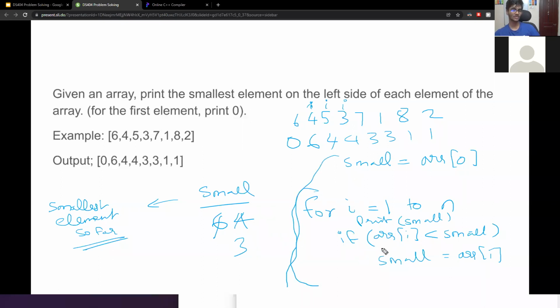And can you tell what would be the time complexity of this? Order of n. Anybody else has a different answer? Or if you have the same answer, type the same answer. Okay. Order of n. Yes, it is order of n because you are just iterating from 1 to n, and you're not using a nested loop. So when you have to find the smallest element so far, you can just use this.